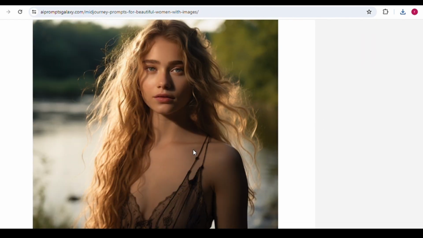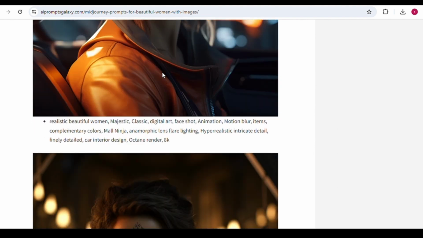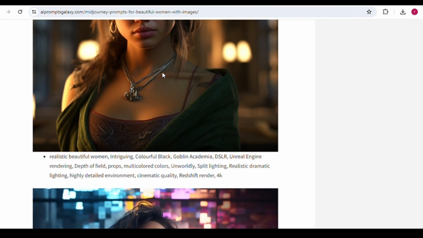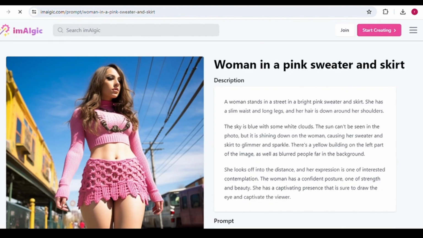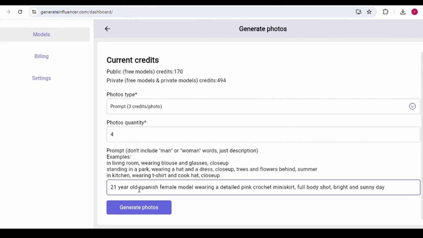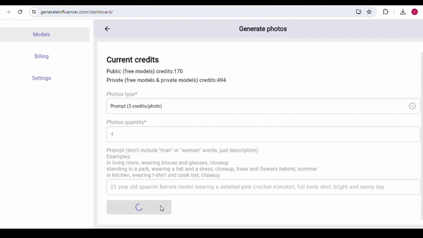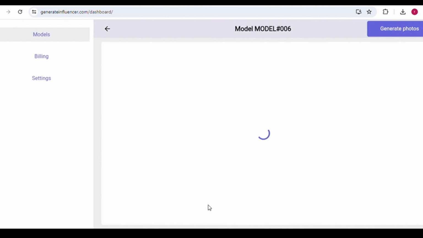And if you want prompts of beautiful girls, you can find them on these websites. I will mention some in the description. I found this image and prompt that I liked. We will try to generate a similar image by pasting the same prompt on the website. We will generate 4 images.